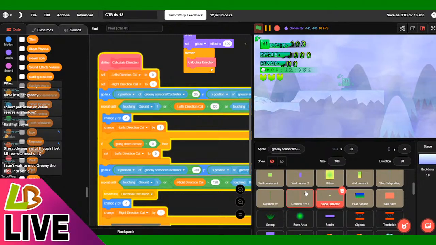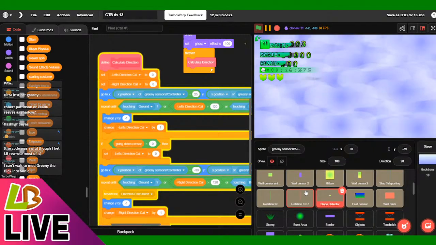Can't wait to mod Greeny the Blox into Sonic 1. That would be quite interesting.